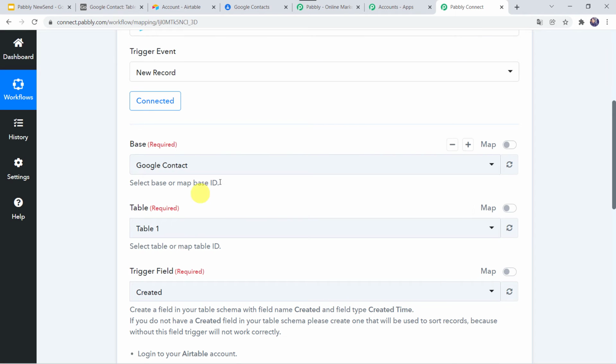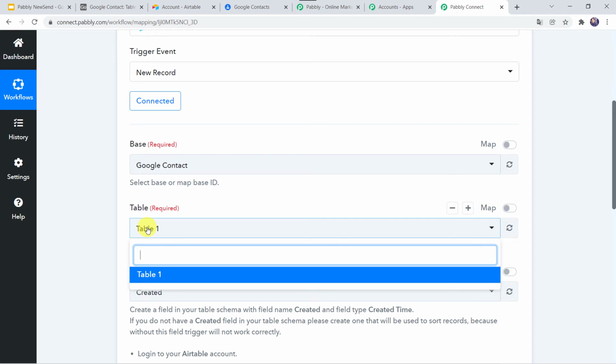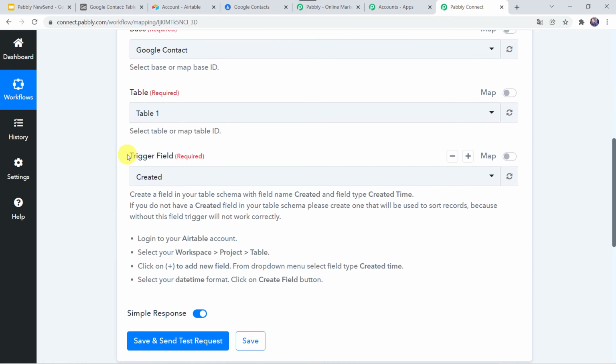Now as I have created just one table in this particular base, the table name is automatically captured over here. If you have created multiple tables, from the drop down you can select your table name. Now here we can see the trigger field. So let us read the instructions. Create a field in your table scheme with a field name created and field type as created time. If you do not have a created field in your table scheme, please create one that will be used to sort records, because without this field trigger will not work correctly.